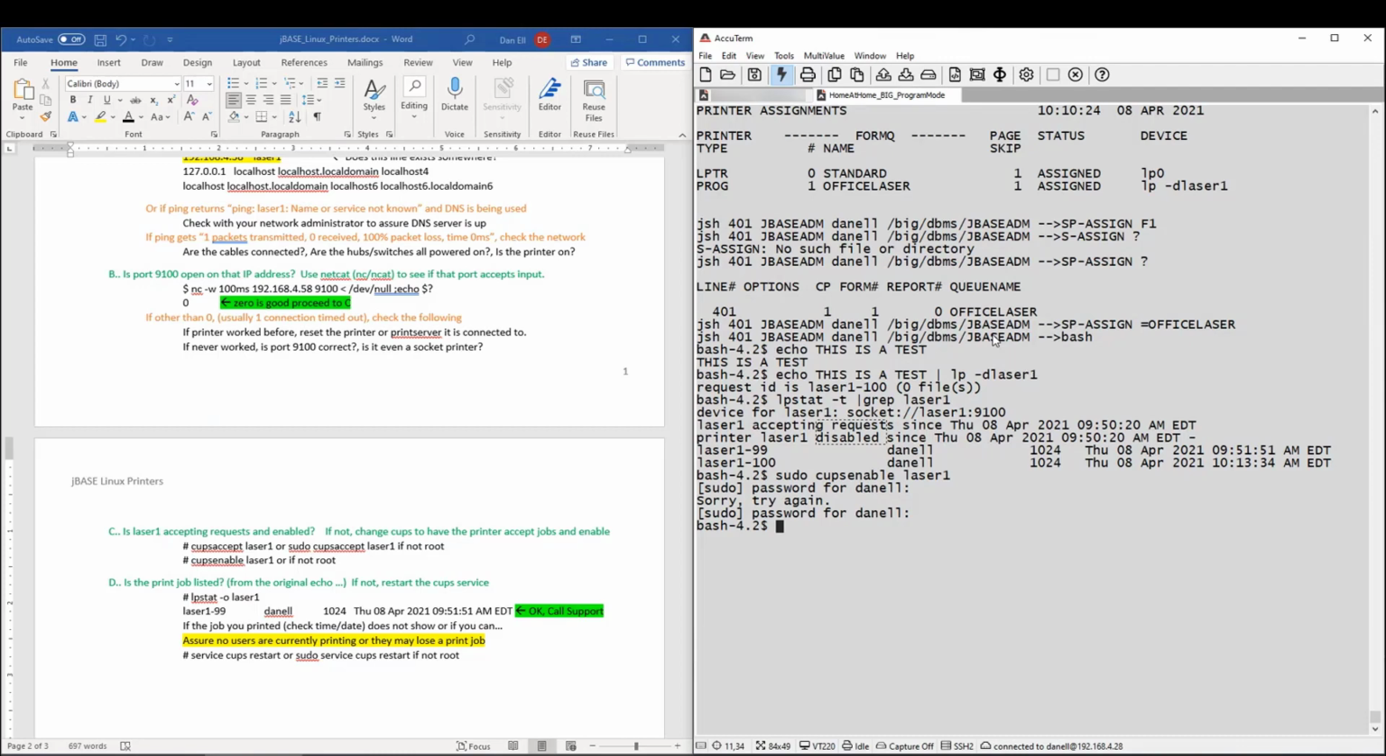I'm done. Well, that's not what we were going to go over during this class. So we'll back up a little and go over the rest. But you can see how that's part C of this document. So that enabled the printer, and now it started printing.